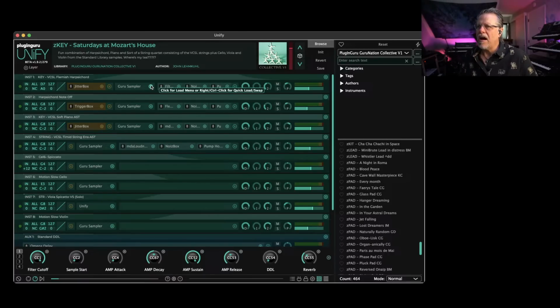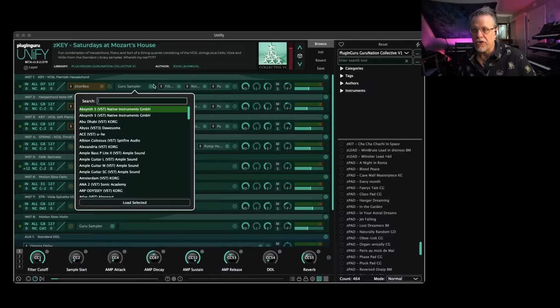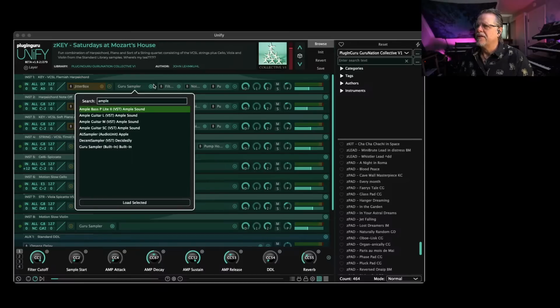But right-clicking on a plugin will give you the search window for searching for anything. If I wanted to use, say, Ample Sound, I could just go like that.